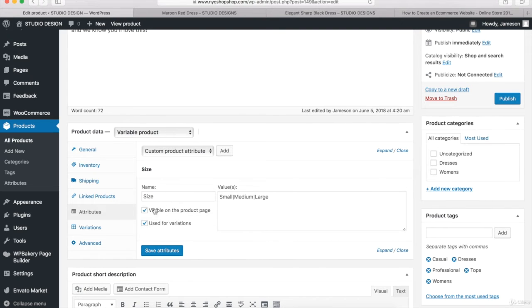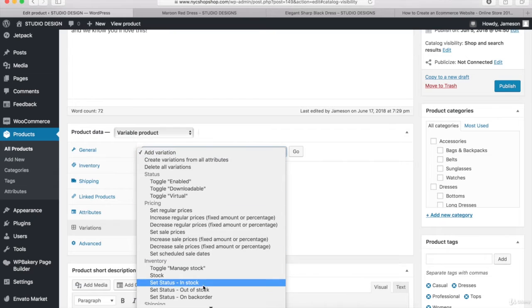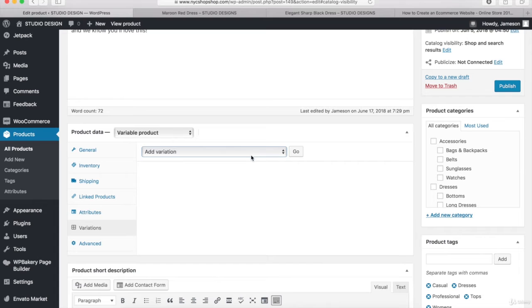So once you're ready, let's go to the variations tab. And you should see this section right here. And if you go into this drop down, you'll have all of these options. And we just want to make sure that we have the add variation selected. And this should be selected by default.